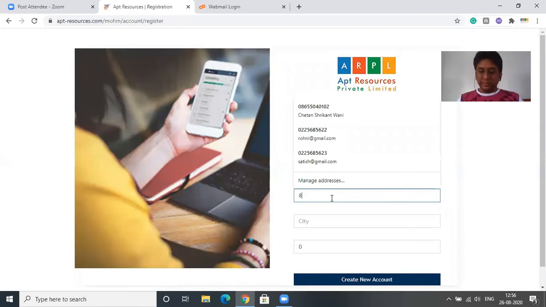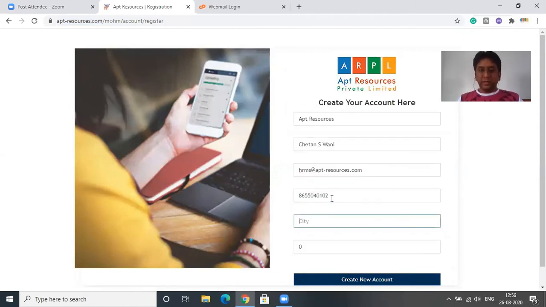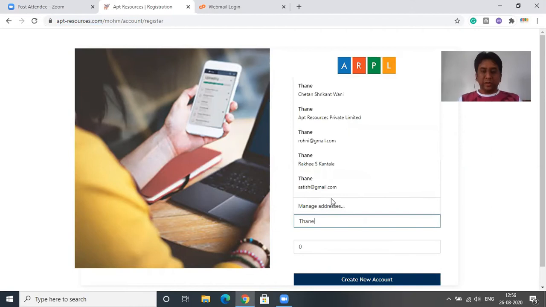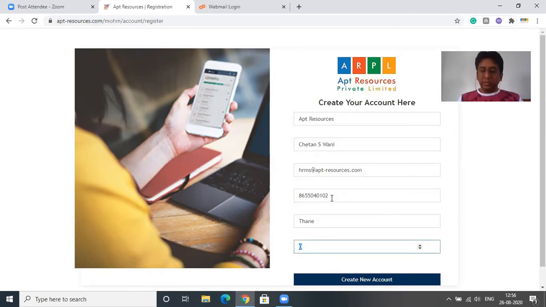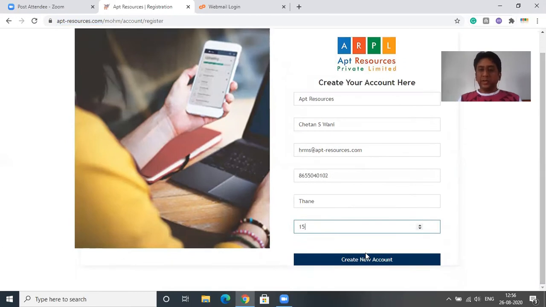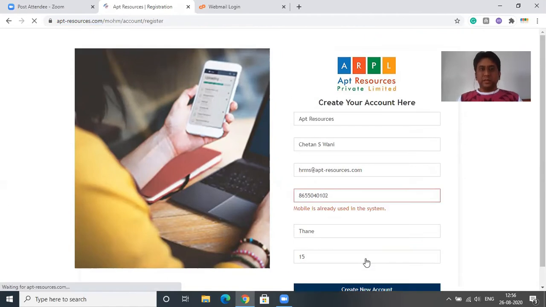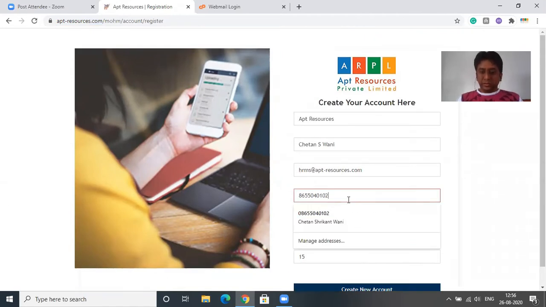Then mobile number, then which city you are from and how many employees do you have. Then you have to just click on create new account. So the mobile number should not be already in use.